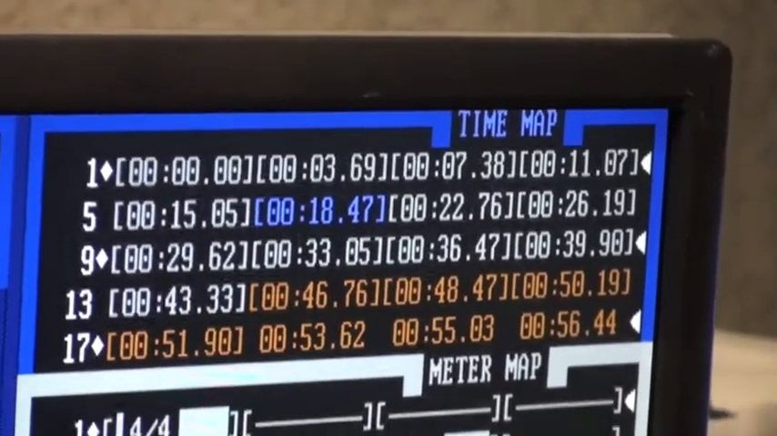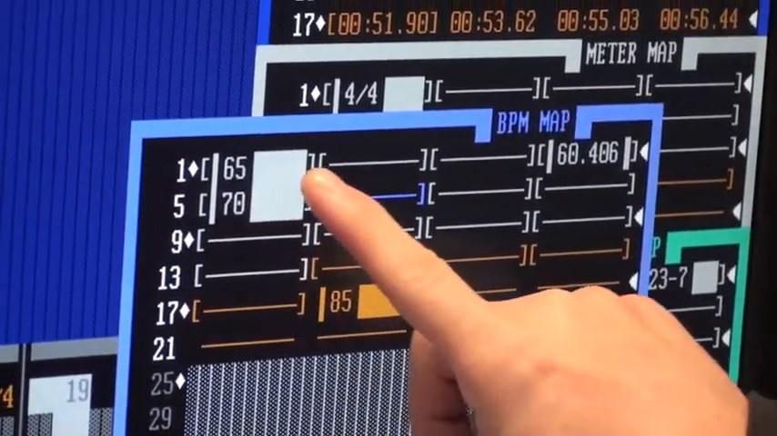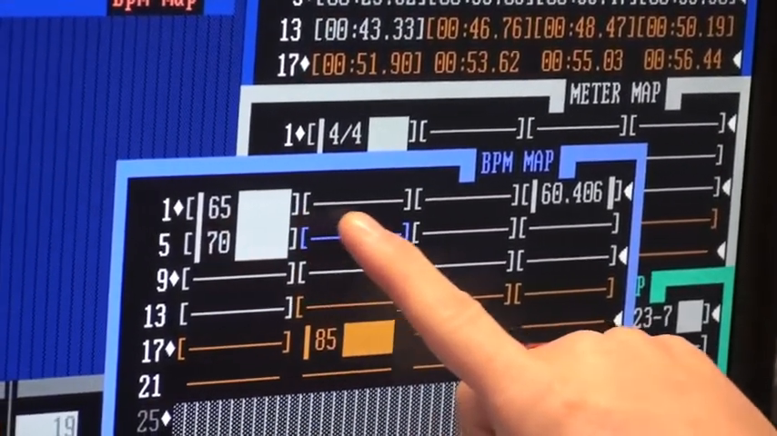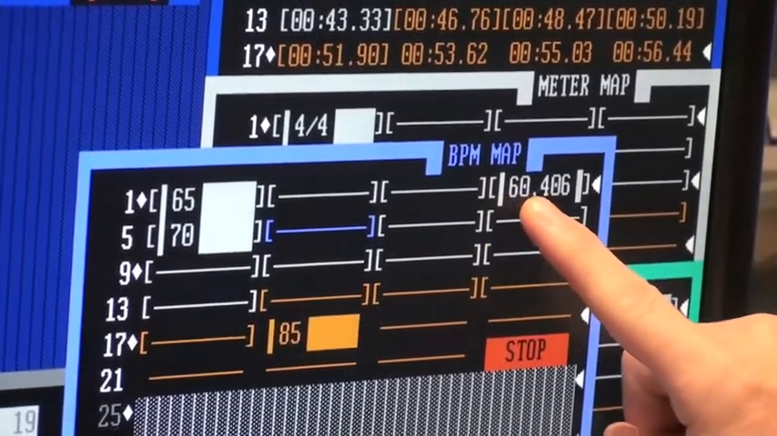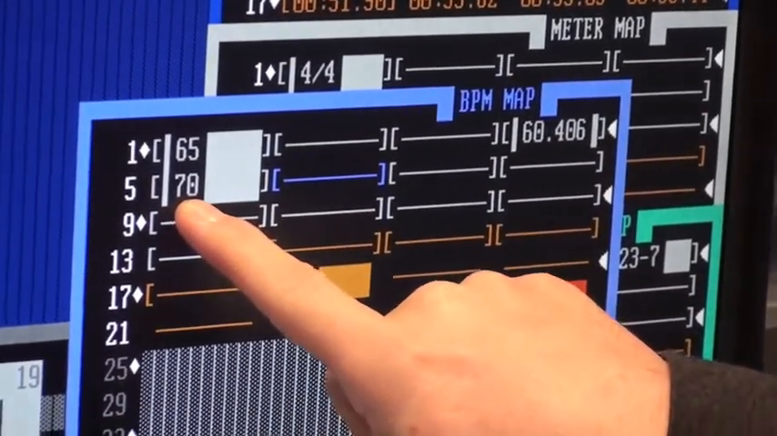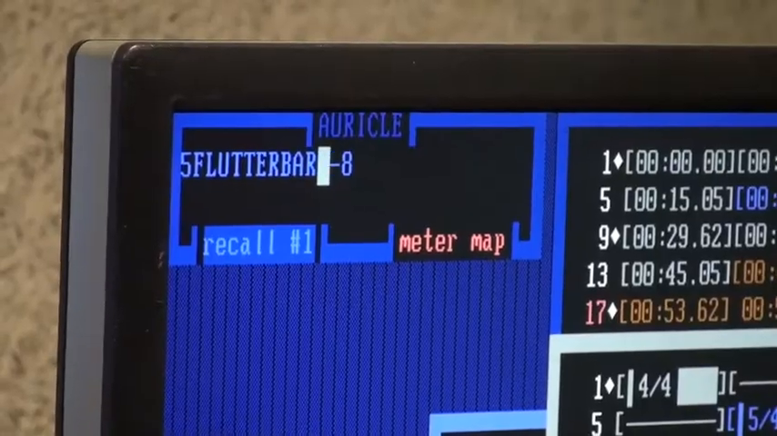And if I look at a BPM map over here, I can even see how tempos are starting to take shape throughout the cue. We start at 65 beats a minute. Here's that retard in bar 4. And then here's that new tempo at bar 5, 70 beats a minute. And I'll continue doing the whole cue that way.